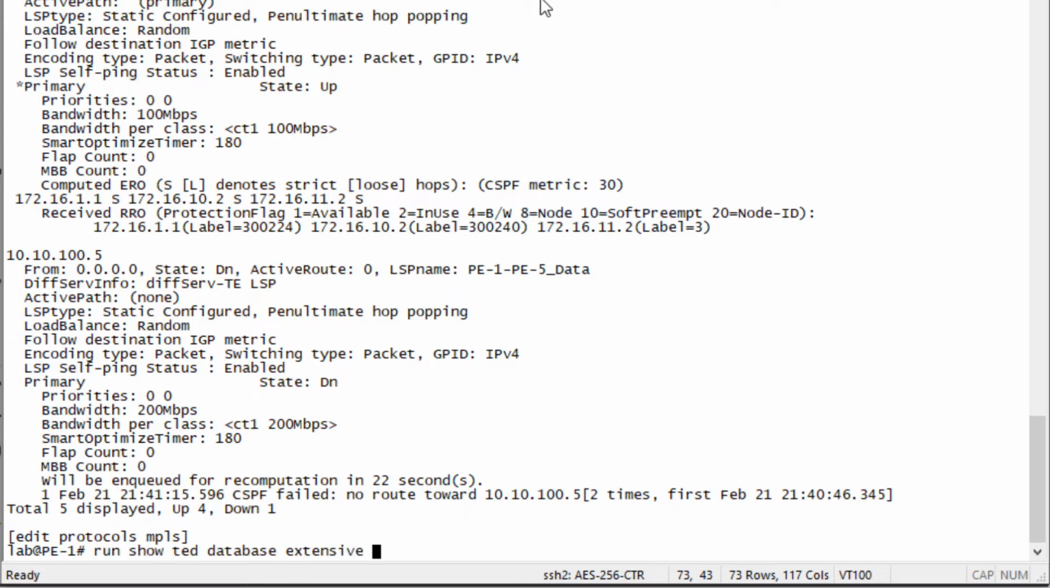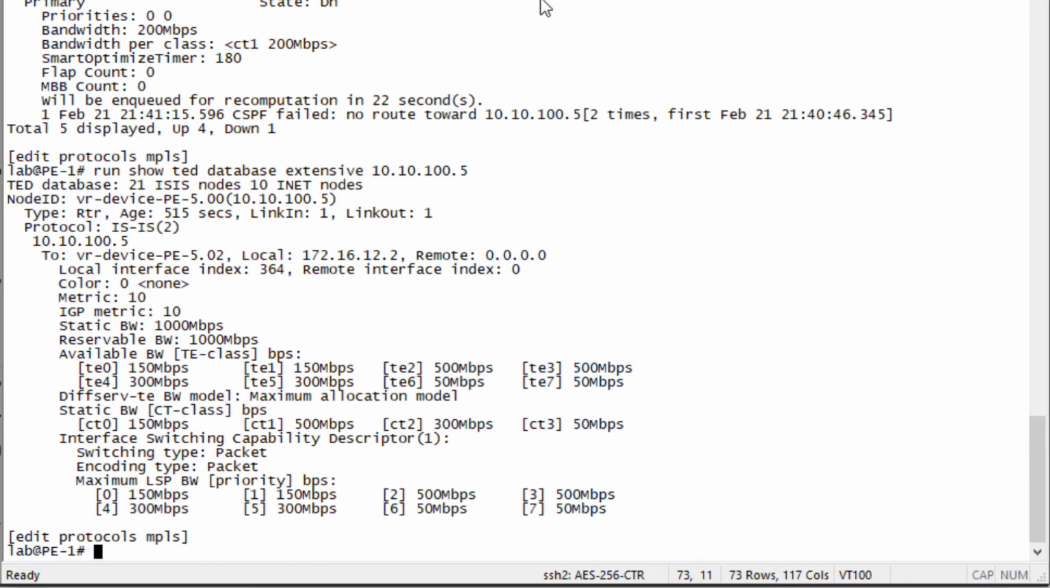We have to use the extensive command to see the information with the traffic engineering classes, and then we can specify the router ID, which in this case for PE5 is that IP address. Okay, so in here, we want to look for TE2. Remember, CT1 with a priority of 0 matches to TE2.